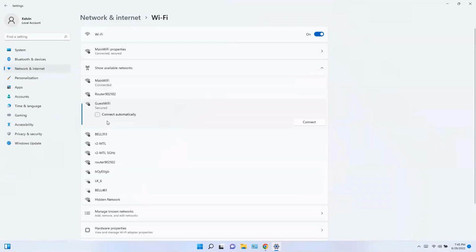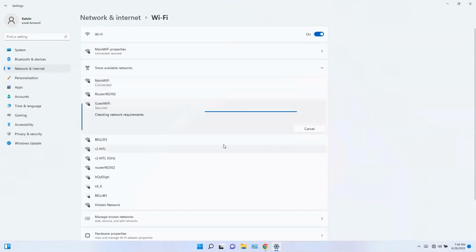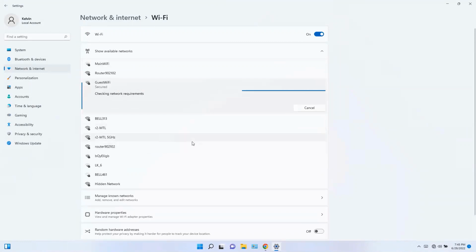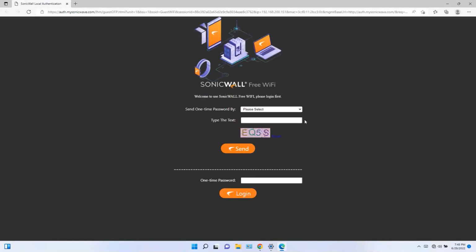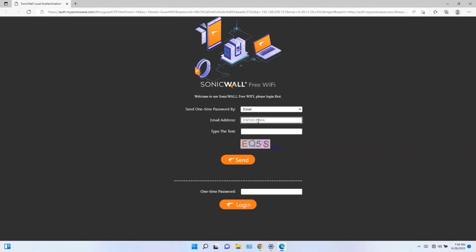All right, let's try the guest Wi-Fi as well. So let's click on that. And we should get redirected here. And there we go. So we get that splash page just like we expected on the guest Wi-Fi. And we have the two options that we specified. So we can go SMS or email. So let's go ahead with email.